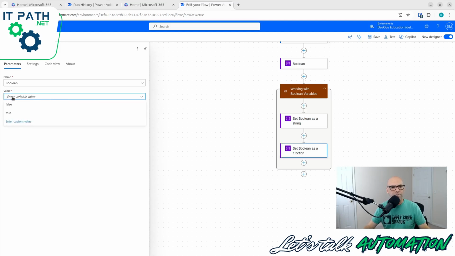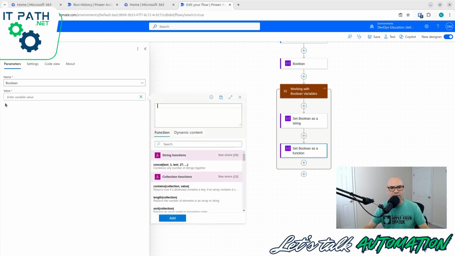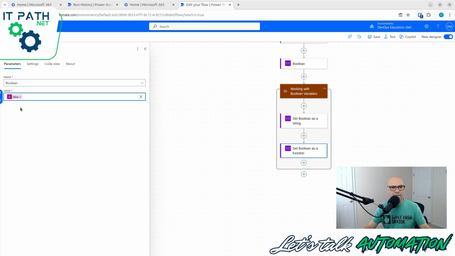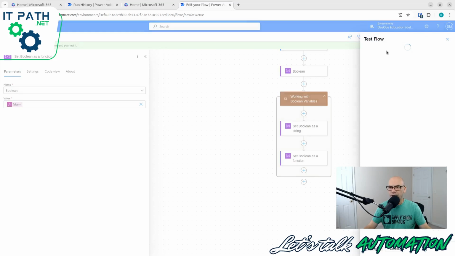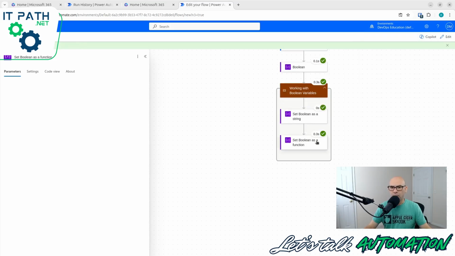When I go in here to set variable, see there's this enter custom value, and it's a little bit cut off here, but there's an FX button right here, function. And I can do true and I can do false. So let's do false this time. Add, and you see it shows up in this little function block. So let me save, test, manual, test, and run, and done. And boom, it set it that way.